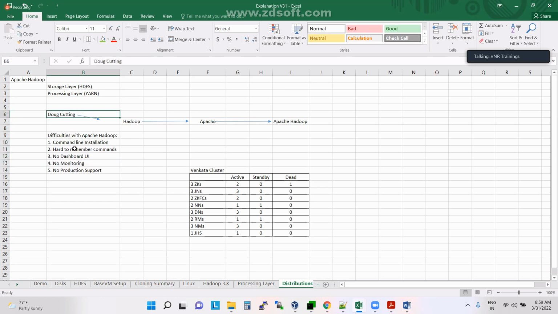These are the issues this guy found in Apache Hadoop. Are these technical issues or user interface issues? Technically the technology is very, very good. There are no flaws in the technology. But how to use this technology, how to set up a Hadoop cluster, how to remember Hadoop commands, how to start Hadoop services is difficult. We don't have any dashboard UI to show our cluster status in one place. No monitoring, no production support. These are all user interface issues, not technical issues. Correct or not?